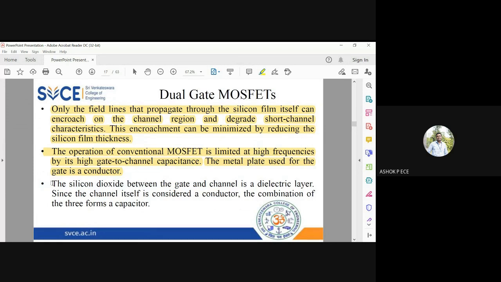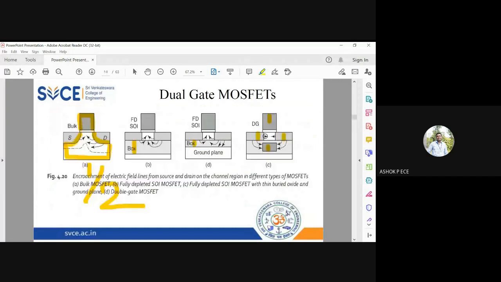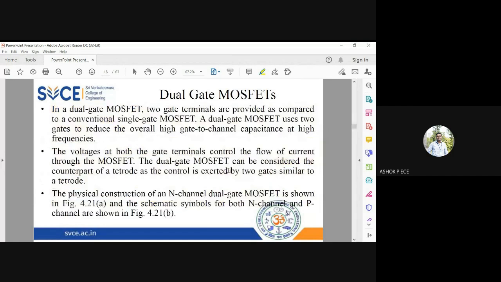The silicon dioxide between the gate and channel is a dielectric layer. So the channel itself is considered as a conductor, and the combination of the three forms a capacitor. So you have a gate, you have silicon dioxide, and you have the channel. So these three form a capacitor. That capacitance is going to be the gate capacitance CG. So if I can minimize the CG, I can use the device for high frequency operation.